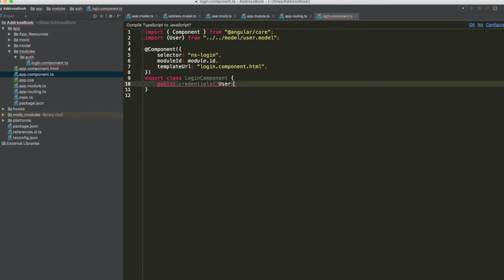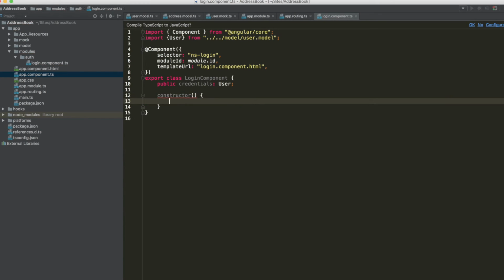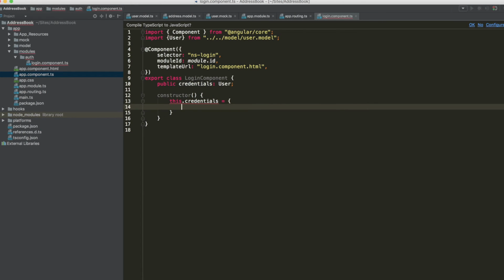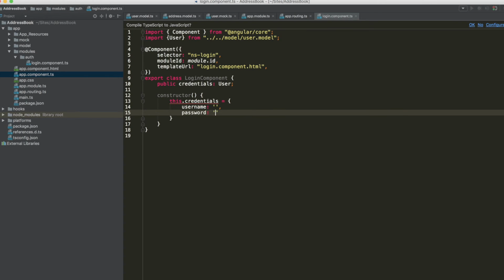Now we need a constructor in which we have to initialize our variable credentials with username and password empty.